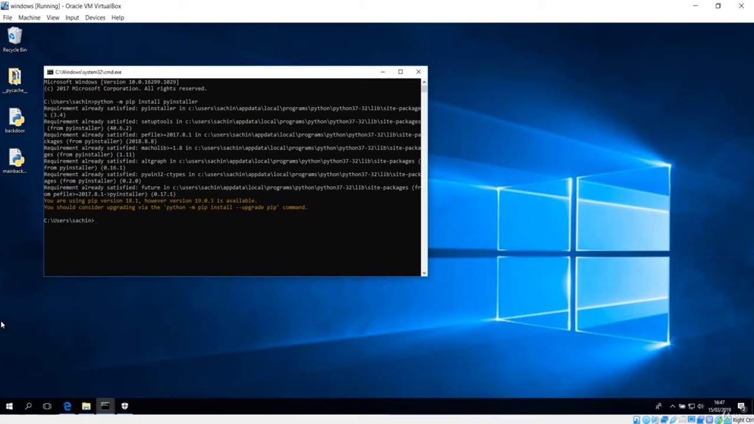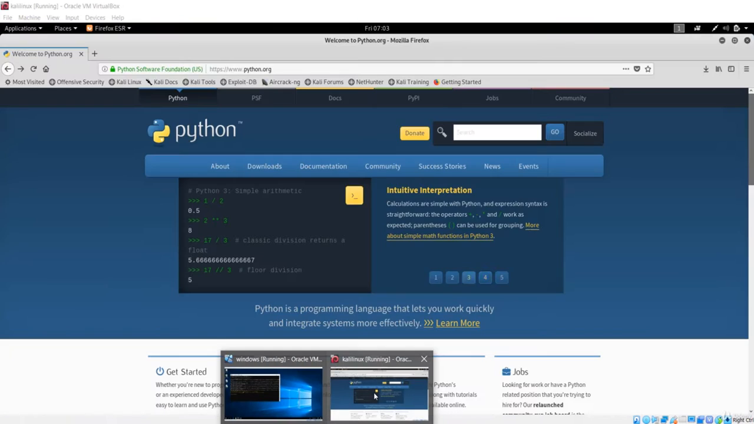But in the case of Linux, this is not possible. We have to first configure wine in order to download the Python executables, and after that you only have to install PyInstaller. It is also quite easy after you install PyInstaller, because the process is quite similar between Windows and Linux. So let's go back to the Linux and let's see.